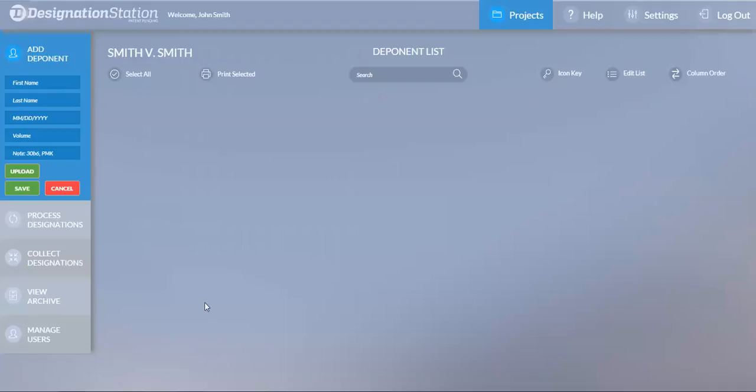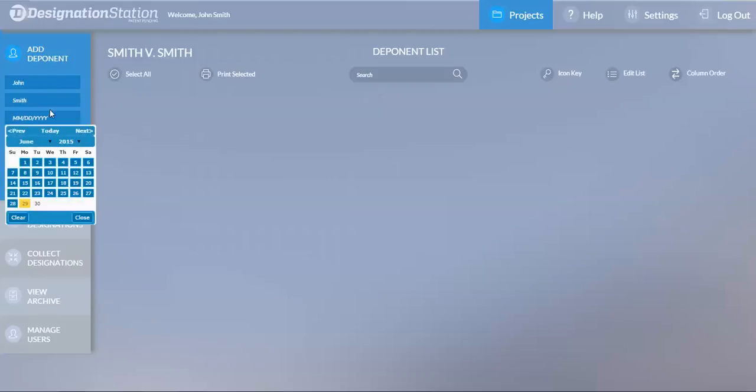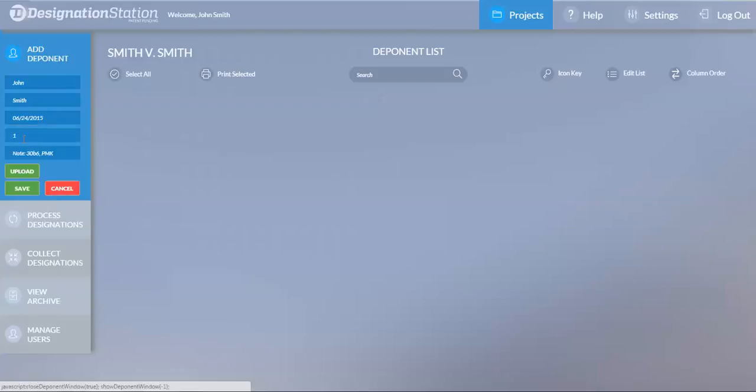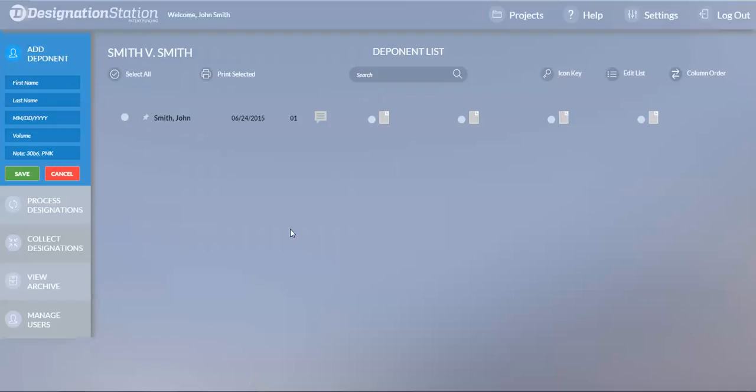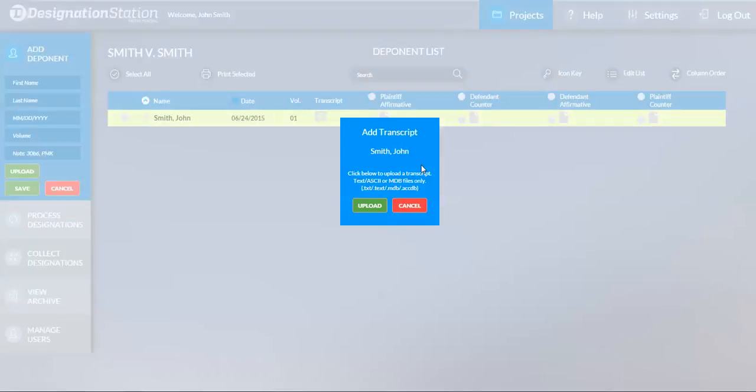In this video, I'm going to show you how to add a deponent. There's two ways you can do that. The first is manually, and if we go over here under Add Deponent, I'm just going to add a new deponent called John Smith on June 24th, and you'll see it automatically enters the volume number. And below that, you can put in a note if you'd like. Once you're ready, you just hit Save, and it'll prompt you to add a transcript.